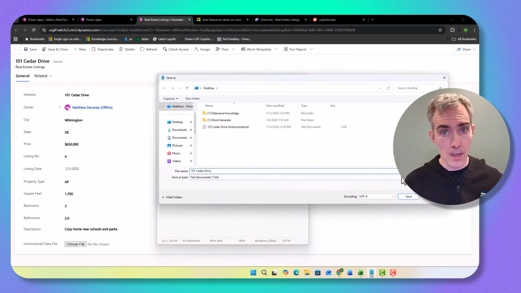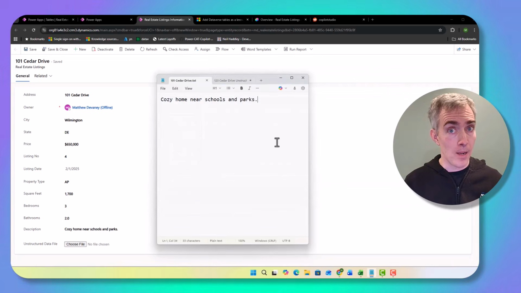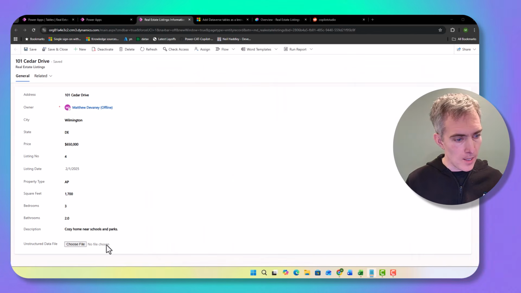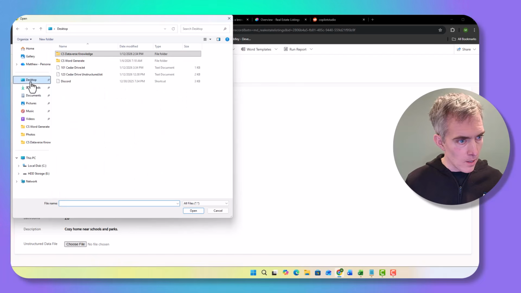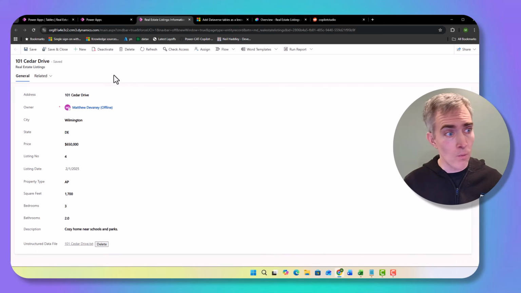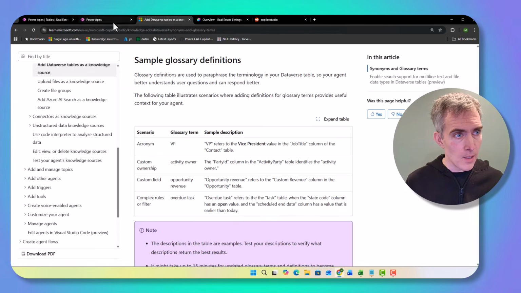Normally, that wouldn't be the case. It'd be something different, but I just want to do a quick example right here. So we've got 101 Cedar Drive. Then I can dismiss this and choose my file. Go to my messy desktop. And there we go, we'll pick 101 Cedar Drive. So it'll upload that file and we'll be able to use it as unstructured data. I'll hit Save and Close.